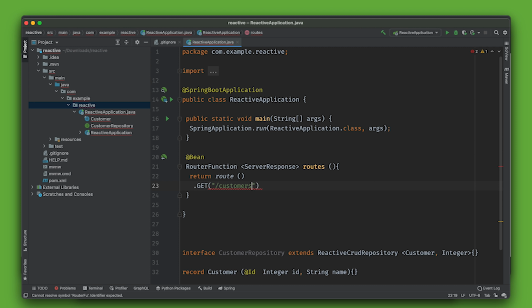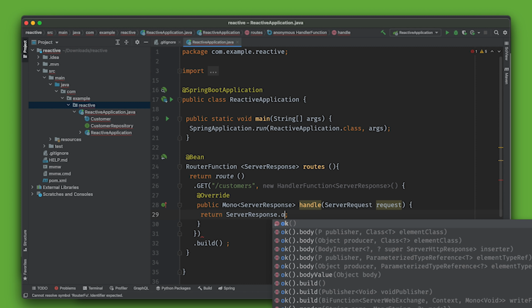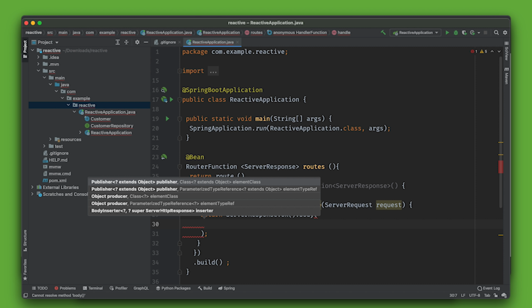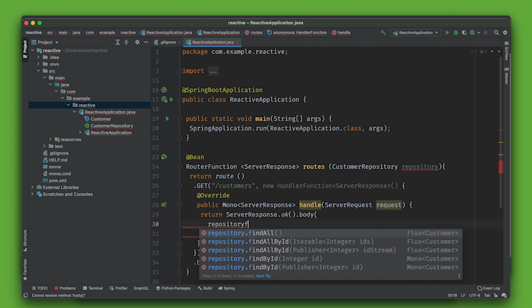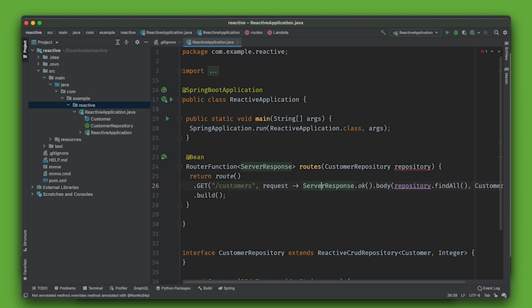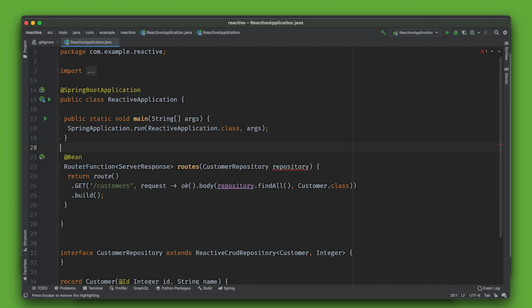Customers, new HandlerFunction, dot build ServerResponse dot OK dot body, and here I'm going to return data by talking to our reactive repository rather. So we'll say repository.findAll, and the type of the payload is Customer.class. So there's this, and there's that. So that'll do.